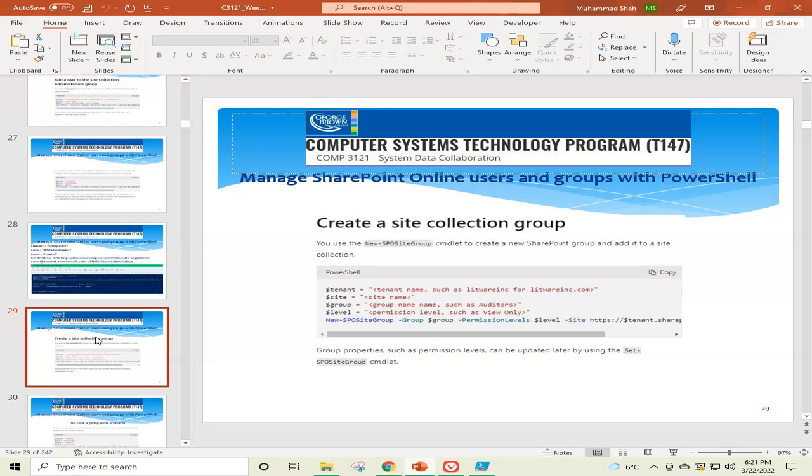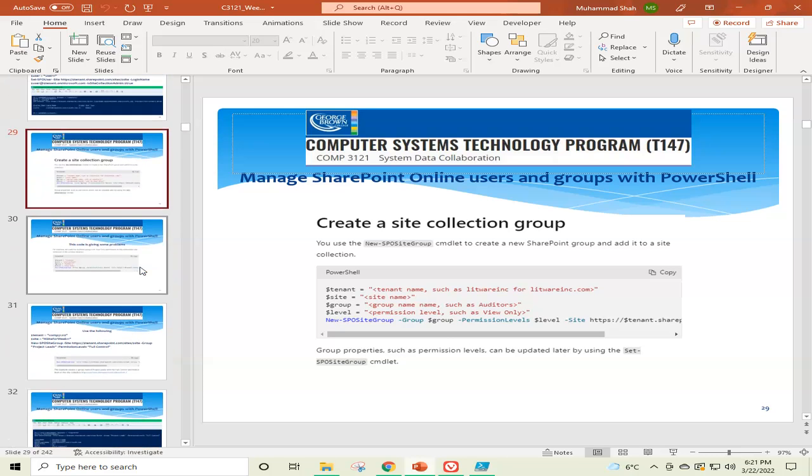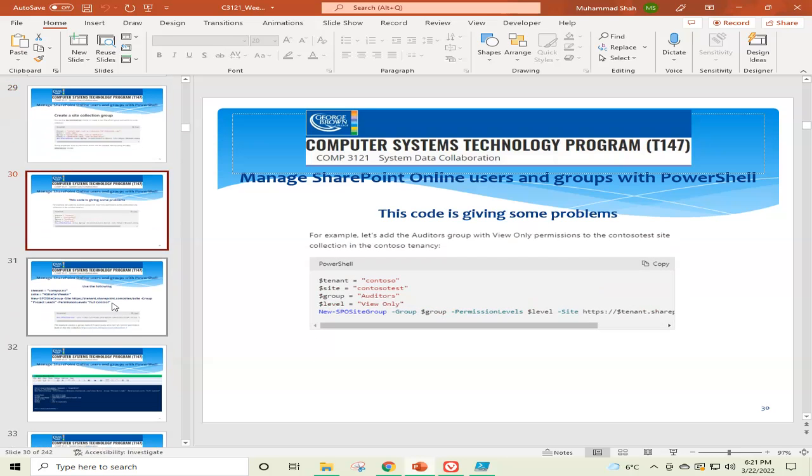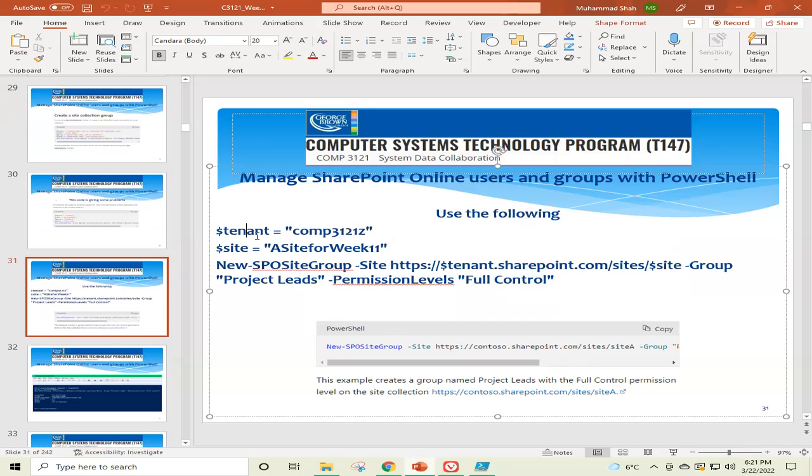This was one task, and the next one is to create a site collection group. We can create a group also with the command. We have created a group with the graphical user interface. Now today we will create a group with a PowerShell commandlet.